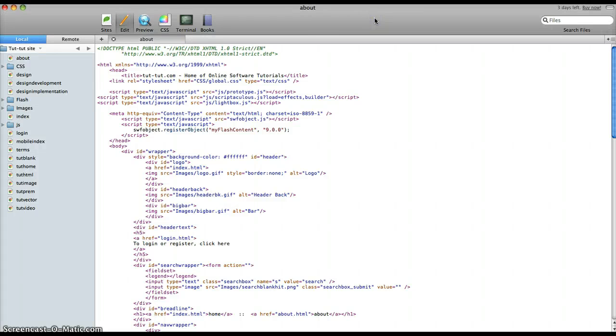Right, now for the HTML series of tutorials on TutTut, I'm going to begin by taking you through an existing HTML file. Now, HTML stands for Hypertext Markup Language and is a way of writing your site design into code so that it can be displayed as a website or a web page within a browser.